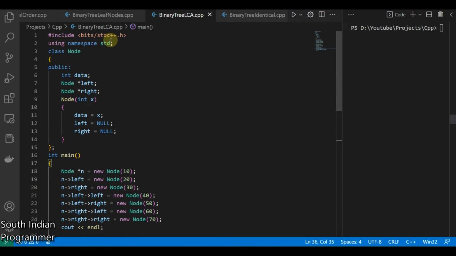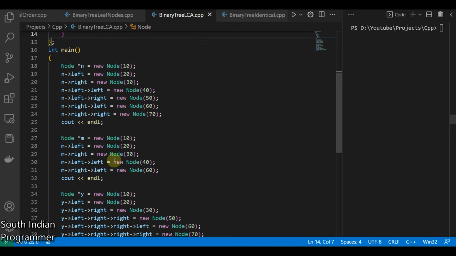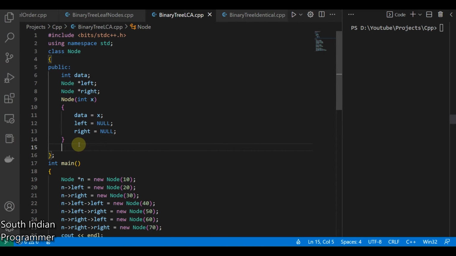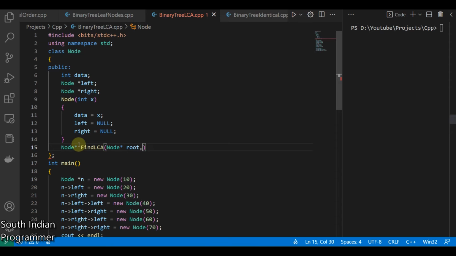Here I have the necessary using statements and imports, followed by the node definition with int data and left and right pointers, and then the constructor for this node. In the main function body I have these three trees represented in coded format, and I'm going to use this data for my test cases. Now we'll write Node star, it will return a node, that one, and findLCA, it expects a node, and then int n1 and int n2.